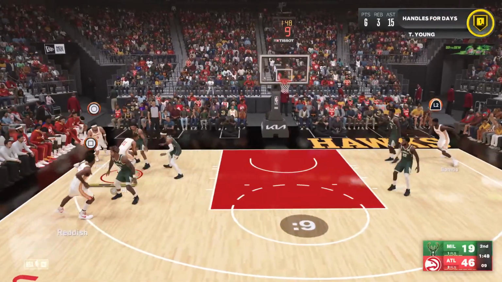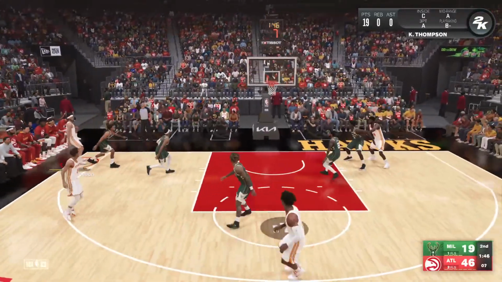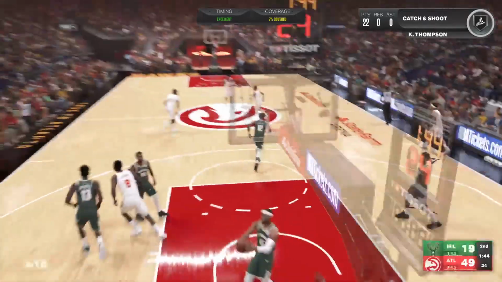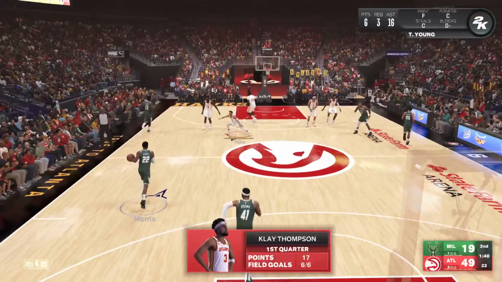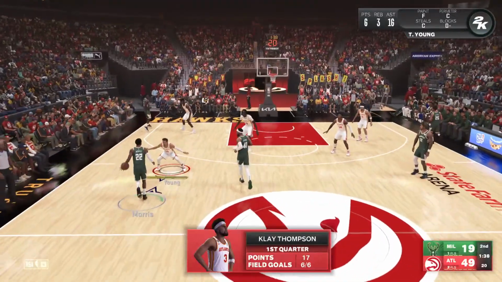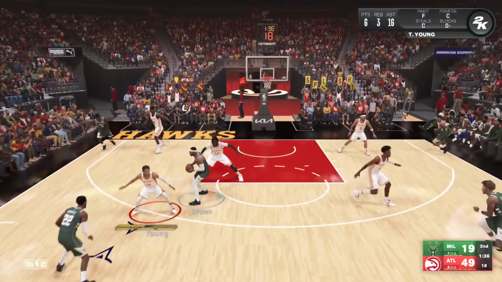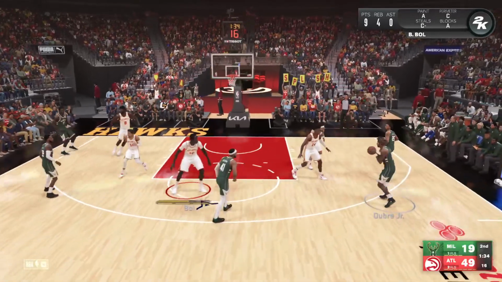Young against Brown. Young passes to Thompson. Connects from three-point range. Thompson's got 22. Well-rounded effort, and they show no signs of letting up. Almost no holes in their performance tonight. They've been tremendous.